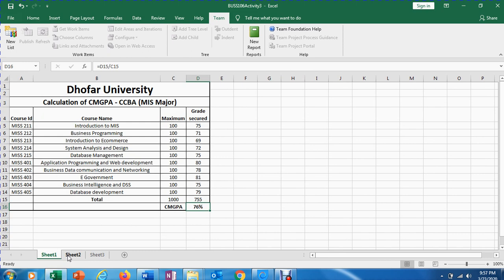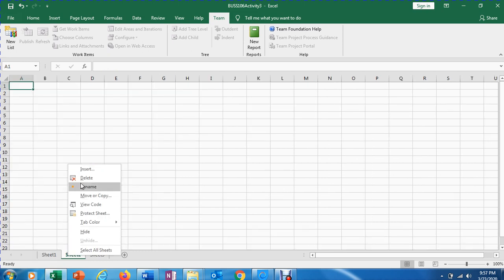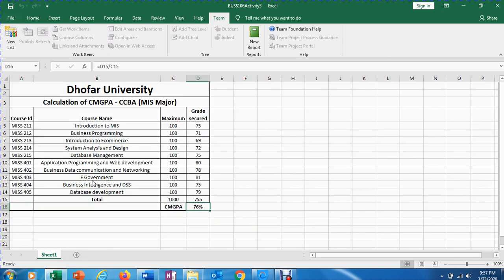Now I want to delete those 2 sheets. Right click, delete, right click, delete. So there is only one sheet. I deleted the 2 sheets. Now I answer question number 8: delete sheet 2 and sheet 3.